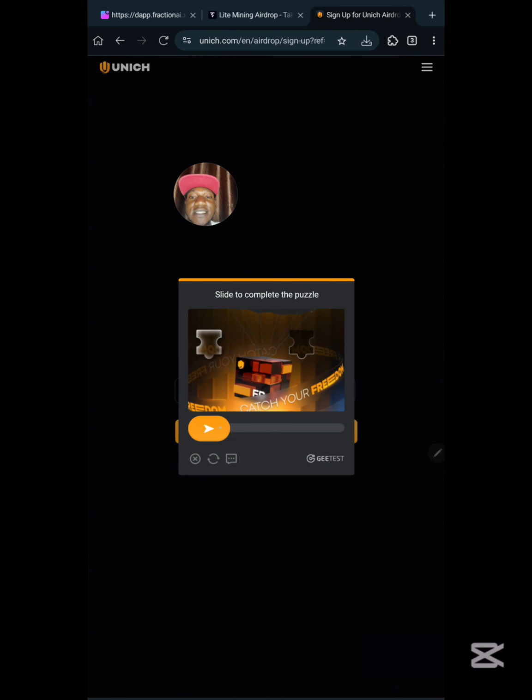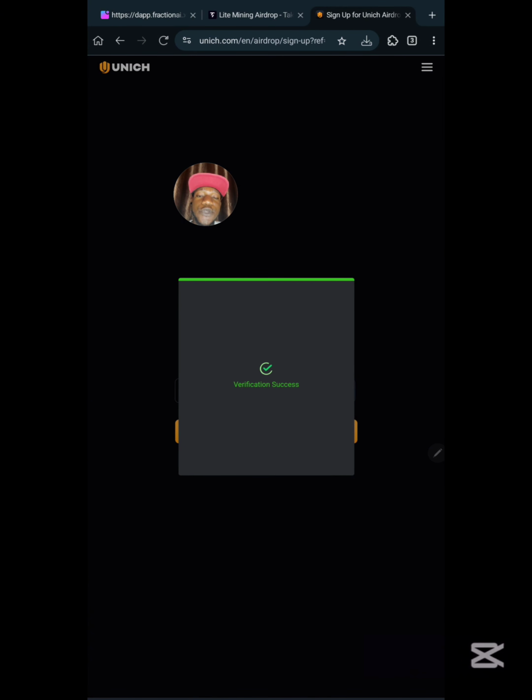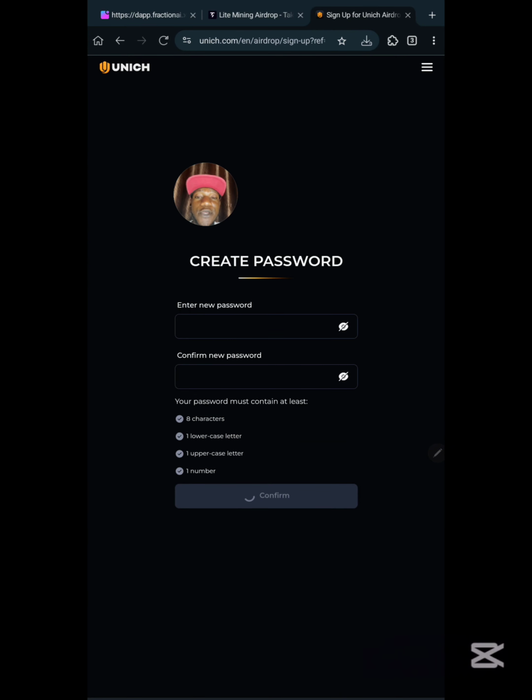After that, they are going to require you to solve this puzzle again like this, and once you solve it, your account is going to be created after you put your password, which I'm going to be inserting right now.